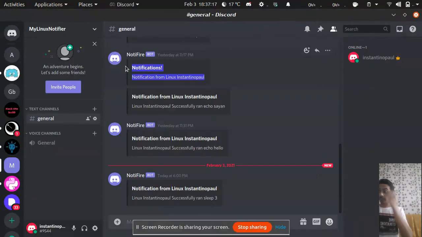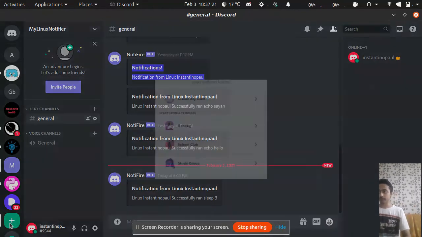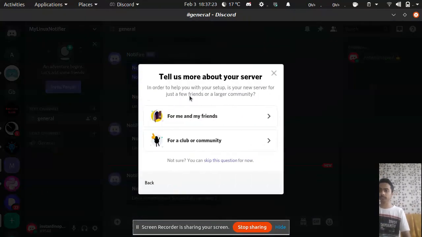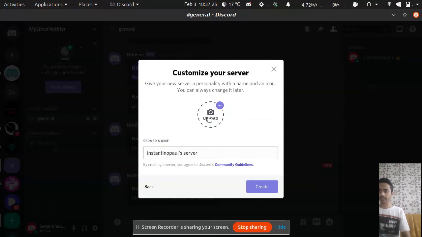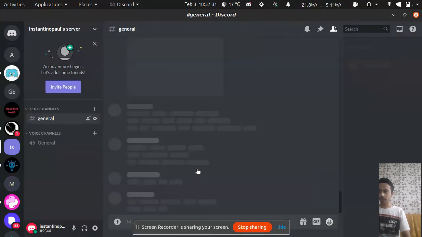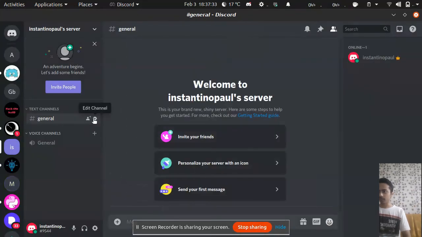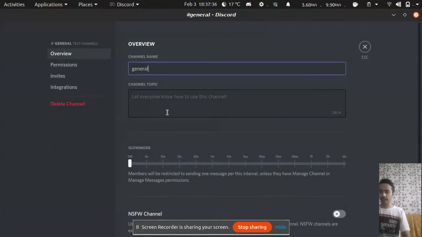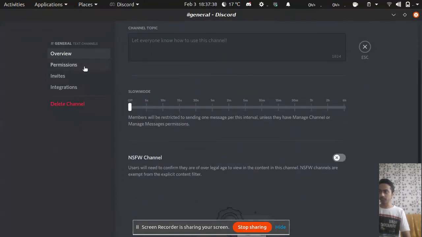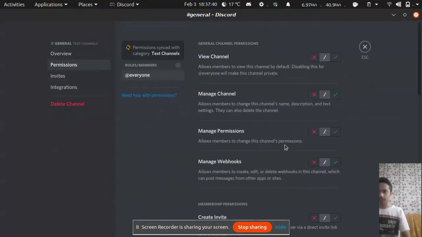Okay, then you need to go here, that is add a server. Create my own for me and my friends. Okay, Constantinople's server. I've created one. Now we need to go here. This is not mandatory, but if by default it's turned on, it's okay. So go to manage webhooks and click it on.